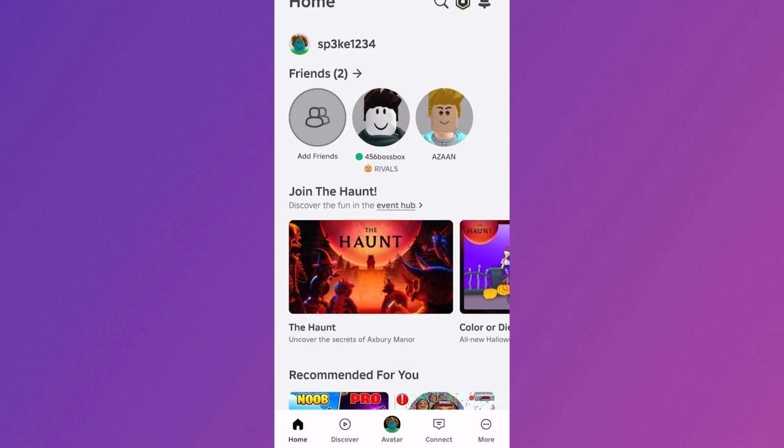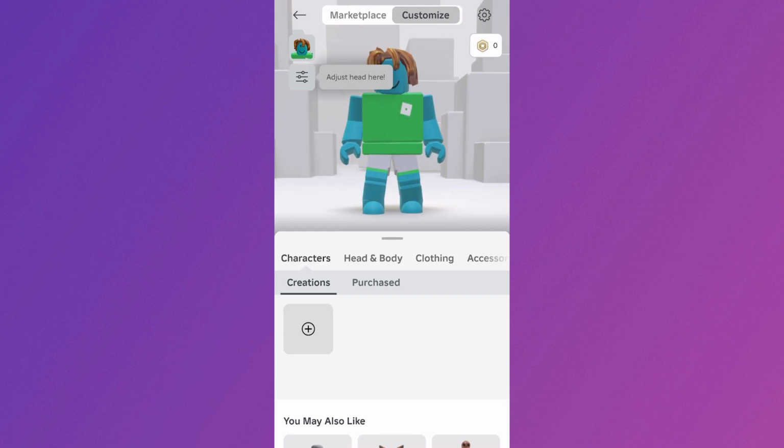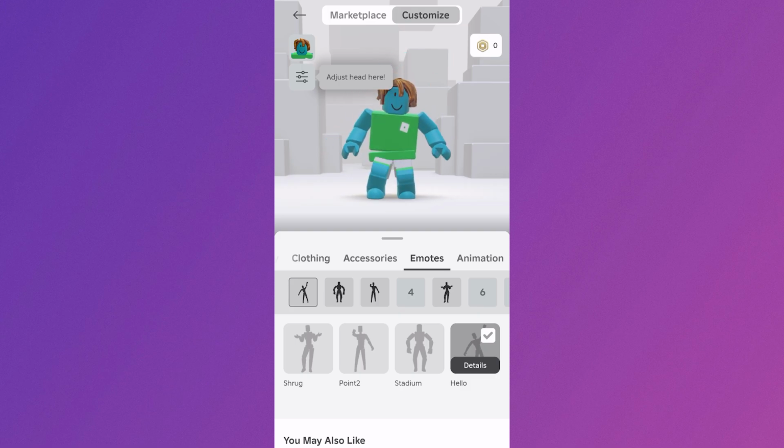In this video, I'm going to show you how to use emotes in Blox Fruits on your mobile. So to do this, you first need to head over to the Roblox application and then click on Avatar in the bottom navigation menu. From here, select Customize, and then you need to scroll across until you see Emotes and select this.